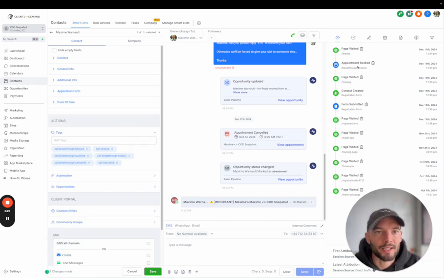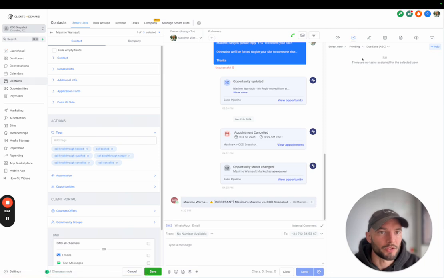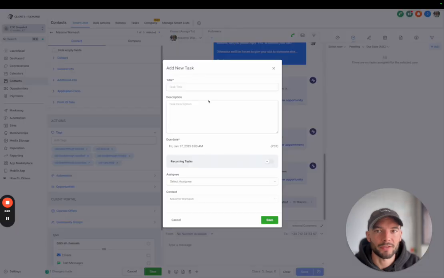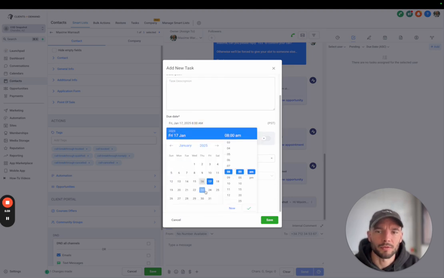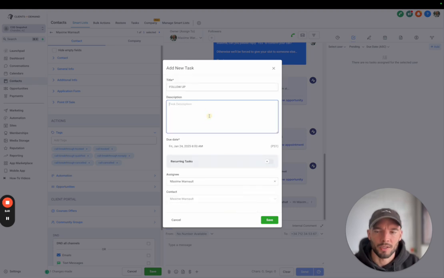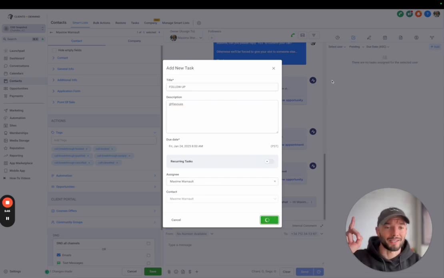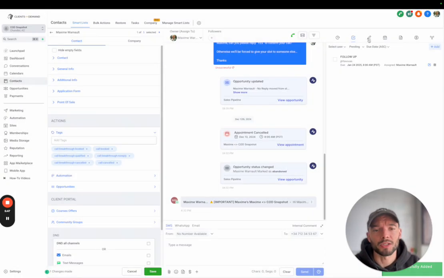Now, let's say at the end of the call, this person did not close. You might want to add a task for yourself to follow up with the lead. So follow up, and assignee. We're going to put myself here. And the date. We're going to do this next week, for example, and you can type it here, okay? So that's a task.